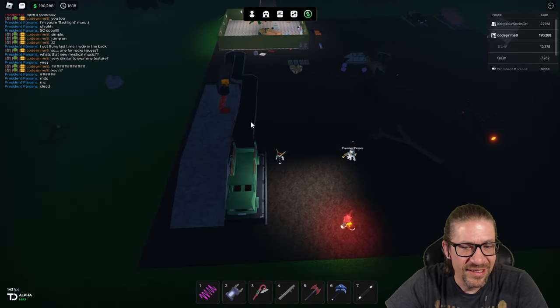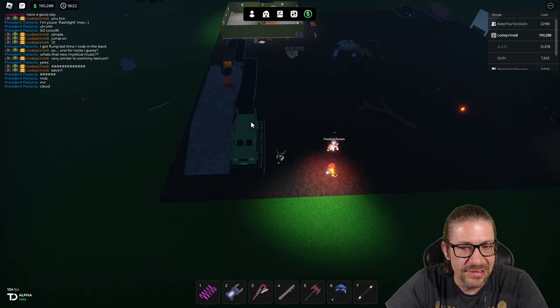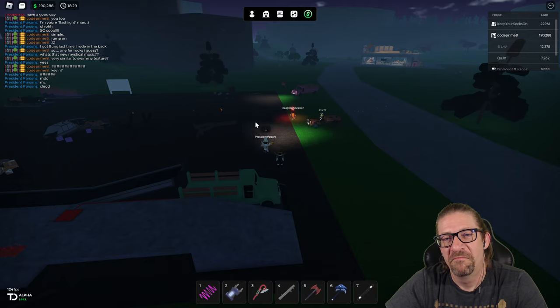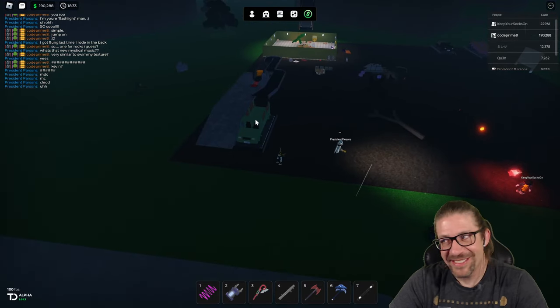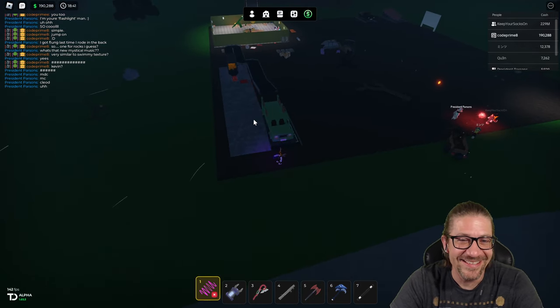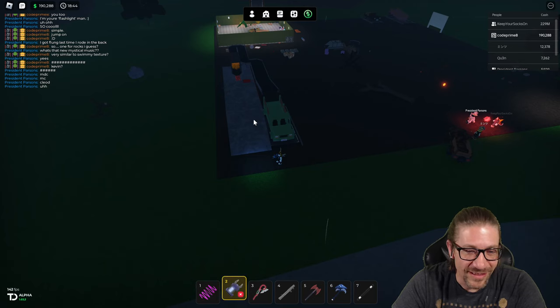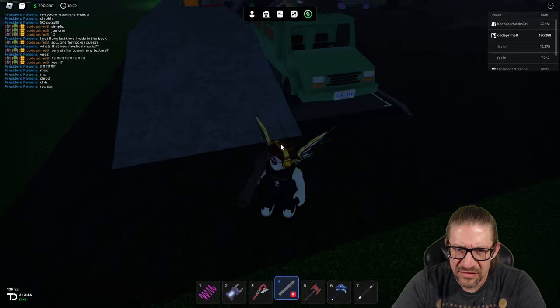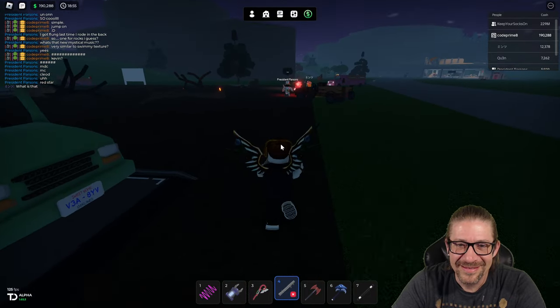Hold up. Can I do something here? Did you spawn that? I'll take free gifts from the devs. If you're going to drop stuff on my base, I don't mind. I got a little flashlight, but that's it. Okay. What is that? Oh, it's the bazooka.